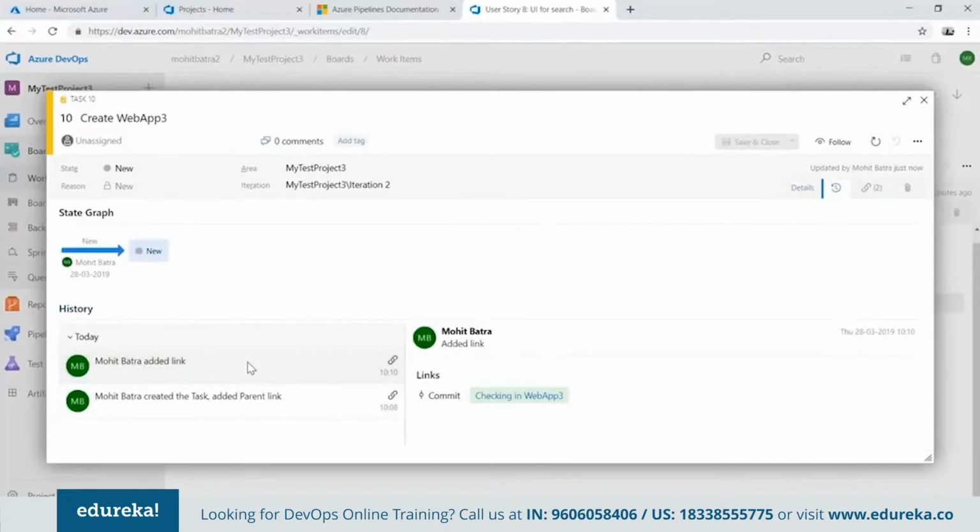Okay, so what you see here in the description, or basically in my history, I can see that I have done some check-in here. So it is linked to that particular check-in. Now you can start visualizing this stuff. So you have got tasks, you have made your check-ins. From those check-ins, it is coming in.